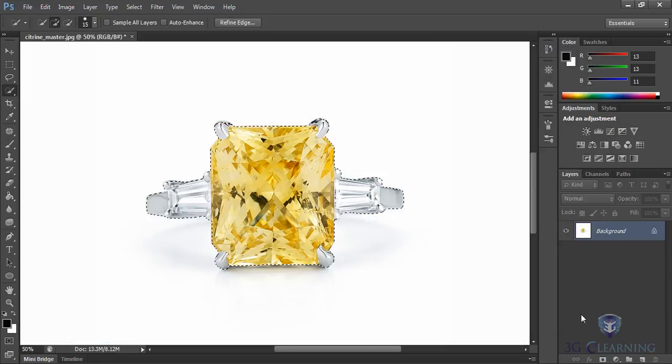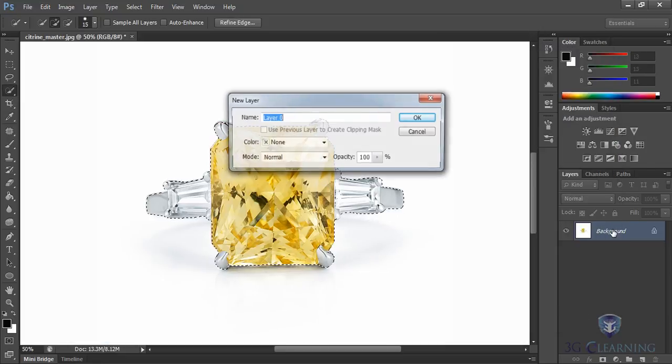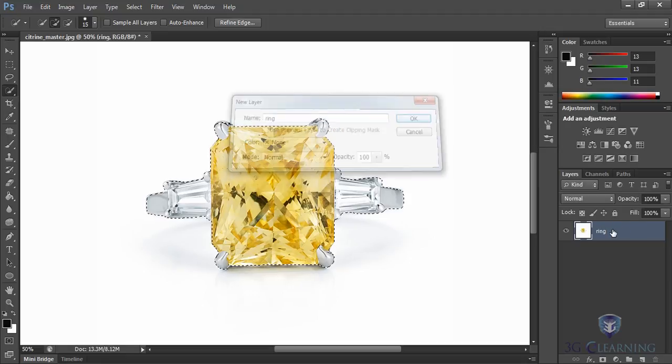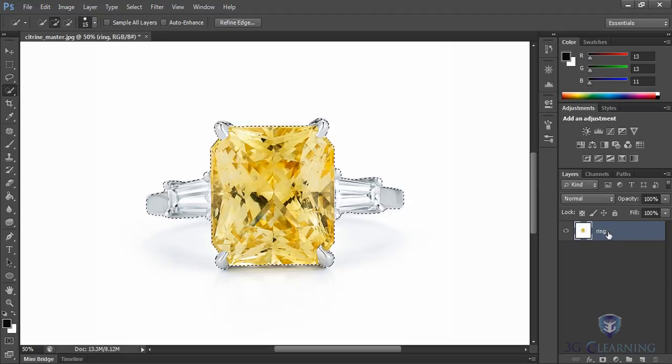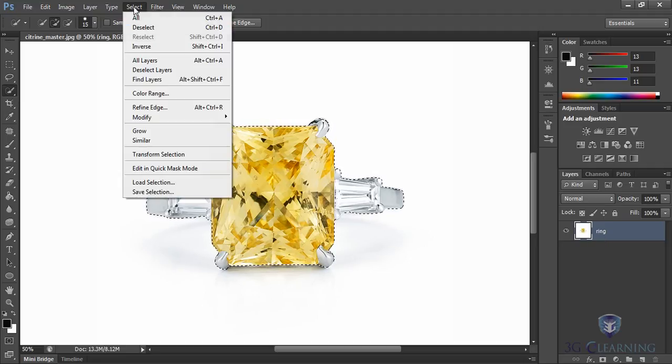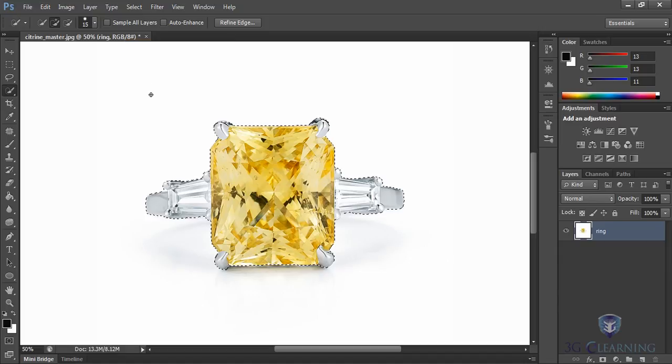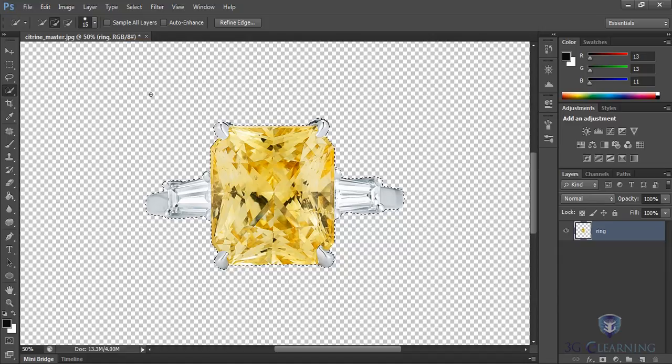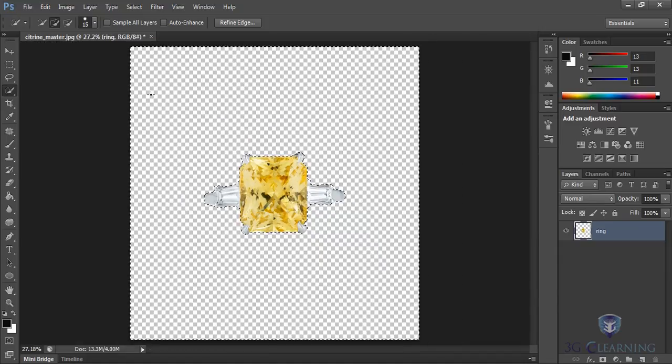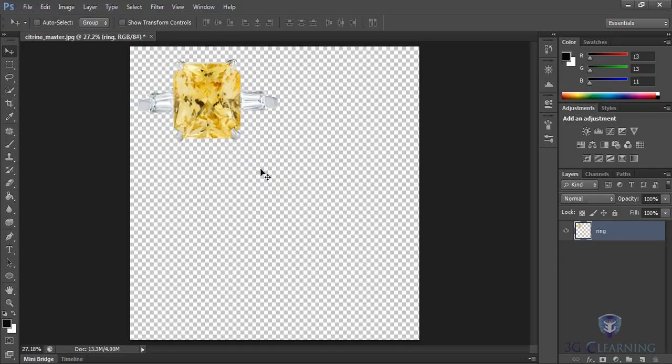I will click OK. I will name this background layer Ring. The reason I am naming the layer is so that I can delete the background and have the ring all by itself. So now I will select the inverse with the opposite and simply press Delete or Backspace on my keyboard, and now I have the ring isolated to its own layer. I will deselect with Select, Deselect, and I will use my Move tool to move this ring over.